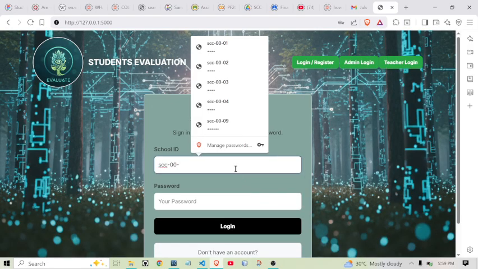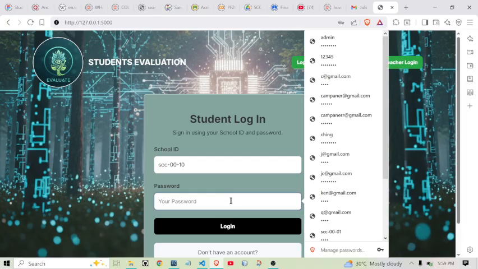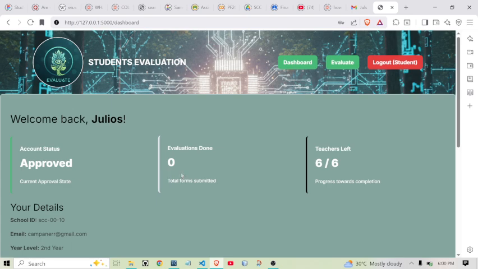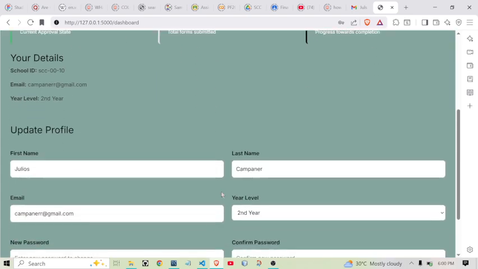If you're a pending student, you cannot log in since you're still pending. Let's log in that one. It's totally logged in, saying that you are approved, but you have 0 evaluations done and you have 6 out of 6 teachers left.